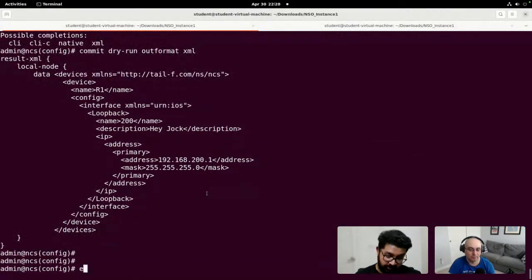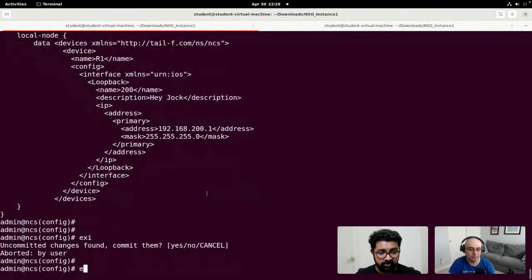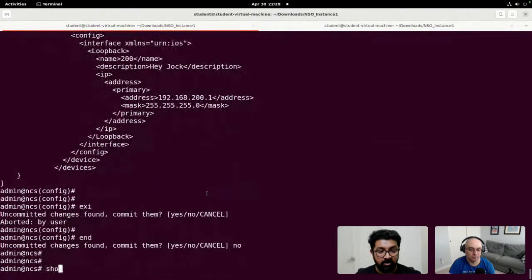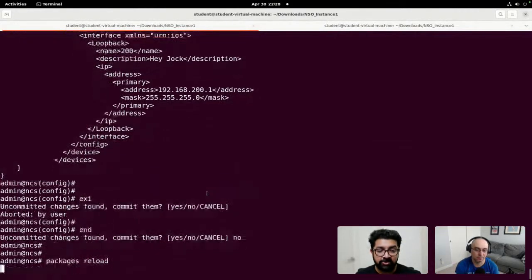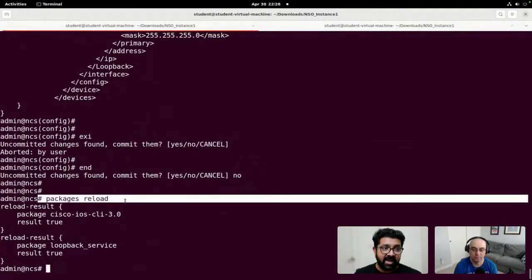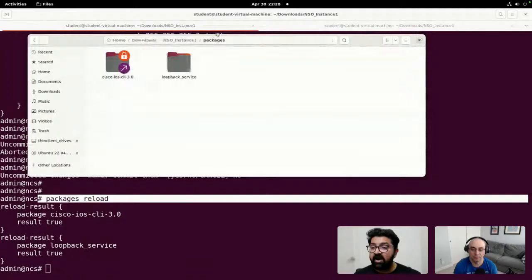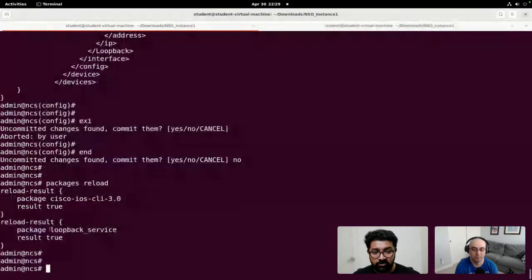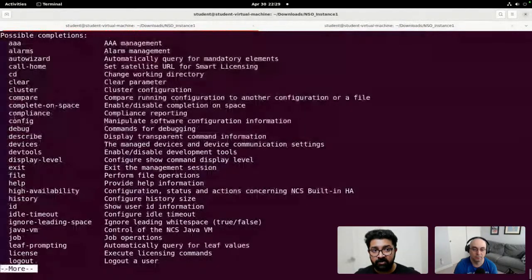I'm simply gonna go to the enable mode. So I'll just terminate this configuration. What I'll do is I'll just run a command called packages reload. So whenever you define a new service package or create a new service, you have to use this command called packages reload. NSO in the background is going to scan this packages folder and find out if there is any new package defined.